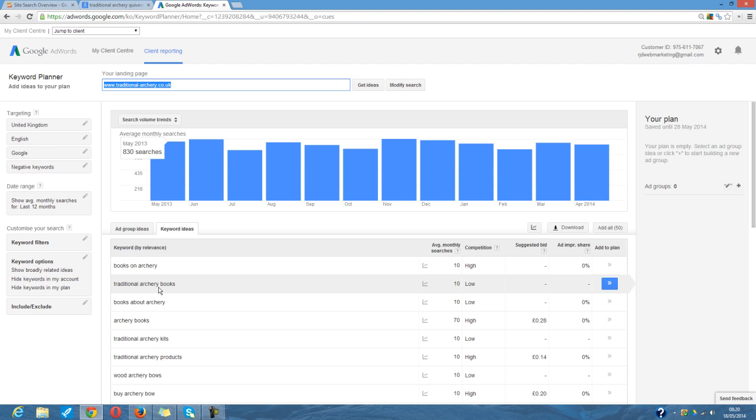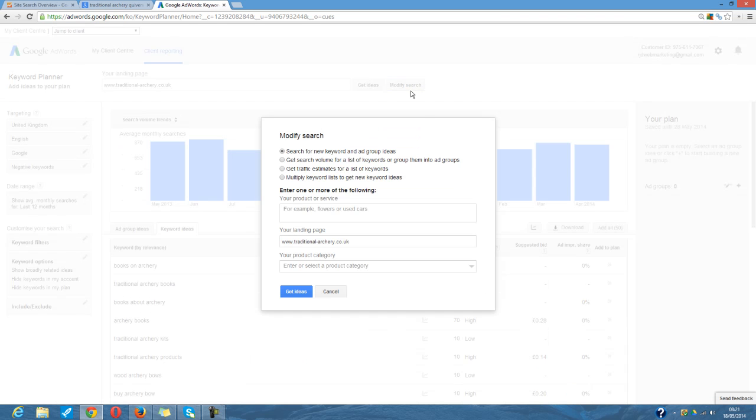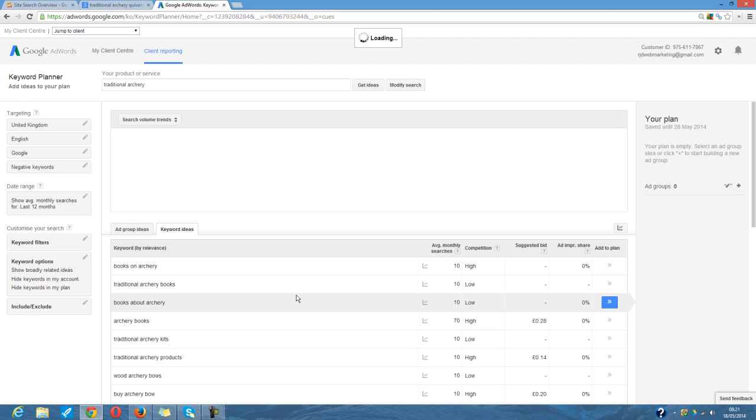So that's step 4. Step 5 is to do the same thing, only this time we're going to enter keywords instead of URLs. So if I modify this search, I'm going to remove the landing page and maybe add in traditional archery, and maybe, well, okay, let's just leave it at that for now. So get ideas, and again, you're going to want to repeat this process as many times as necessary until you don't find any more broad keyword ideas.